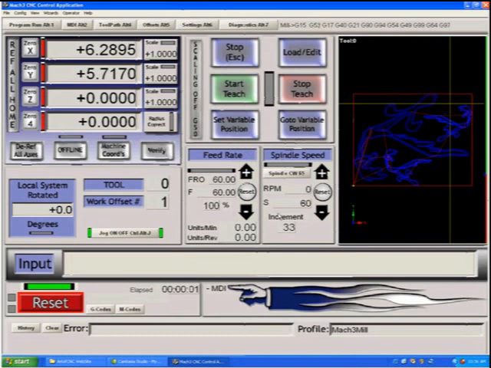We've duplicated the feed rate and spindle speed controls here, and the jog on and jog off controls for safety's sake, in case you want to make sure that you don't hit an arrow key and destroy your work while you're playing around. The input line here for MDI records your commands as you type them.